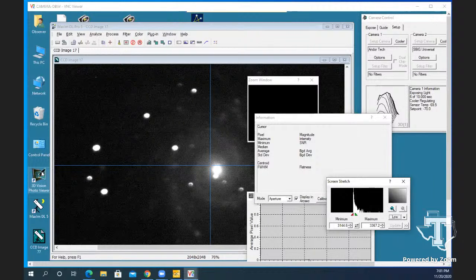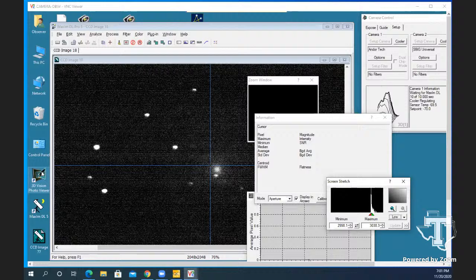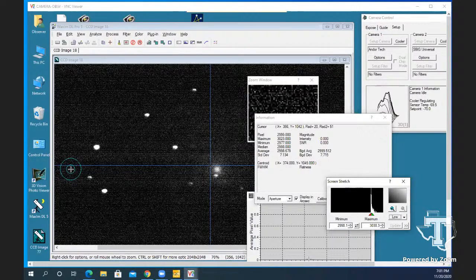So now with this telescope, when you have to focus it, what you do is change the focus, take another snapshot, and then change the focus again, take another snapshot. So I'm going to try to do that here.